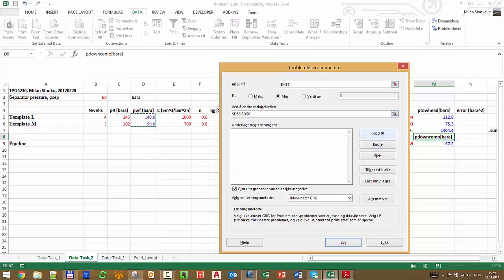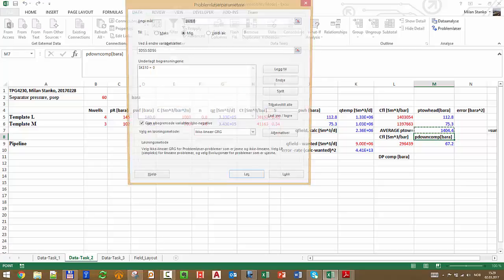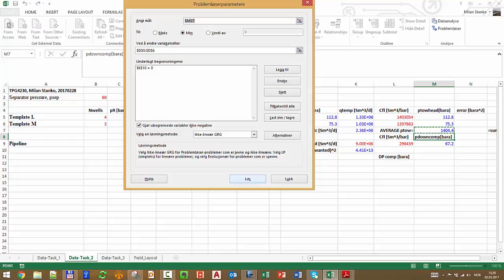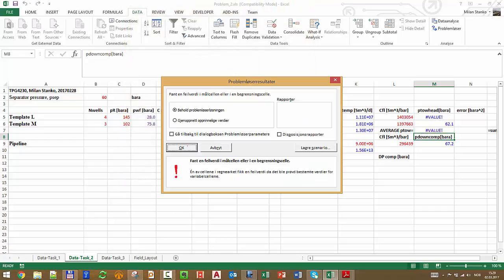Okay, but now I say add a constraint. I say the constraint is that the value of pressure that you find here has to honor that the rate is exactly 9 million. Okay, that rate, that difference, sorry, has to be equal to 0. Okay? Ready? Set, go. Error, okay?